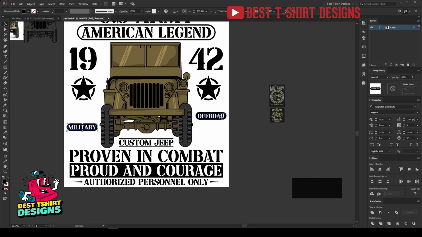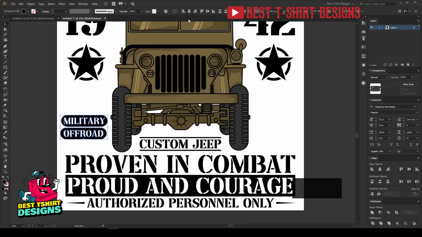And then maybe I will just place it like this, but I don't want it to go outside of this area, so I'm just going to keep it in this position.